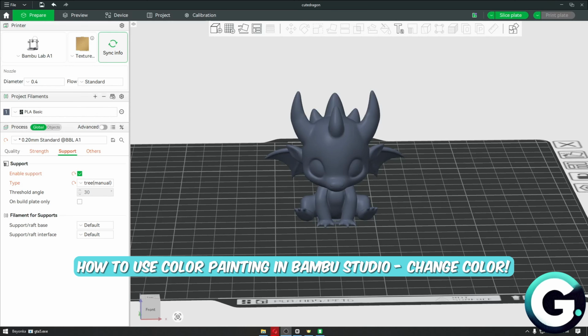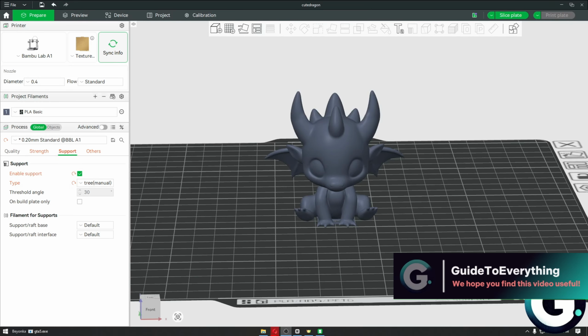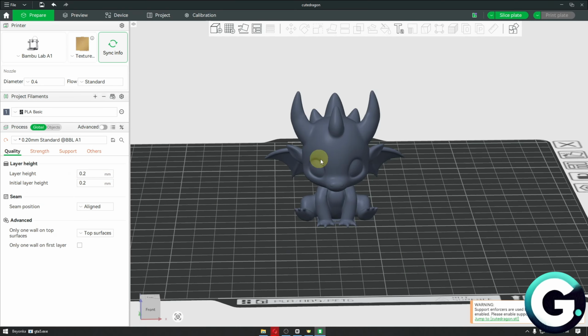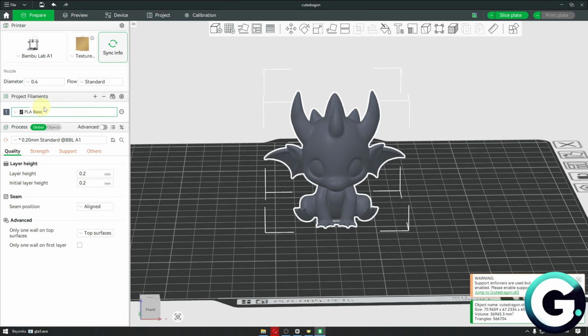In today's video, I'll show you how you can use the color painting in Bambu Studio to be able to change your color. The first thing that you want to do is to head over to Bambu Studio. Now, while on your model right here, you simply want to navigate through the project filaments.